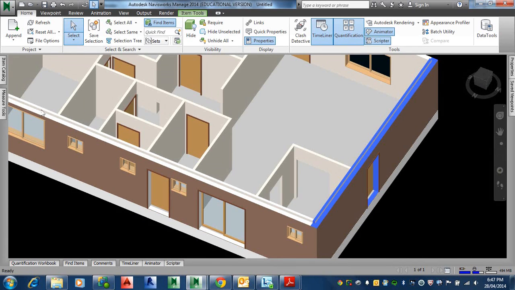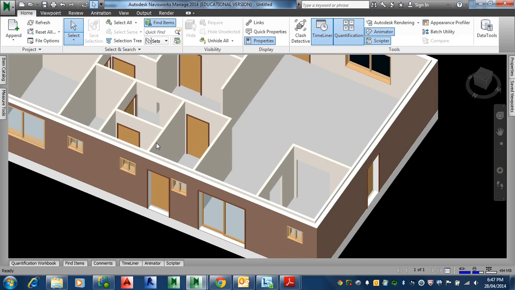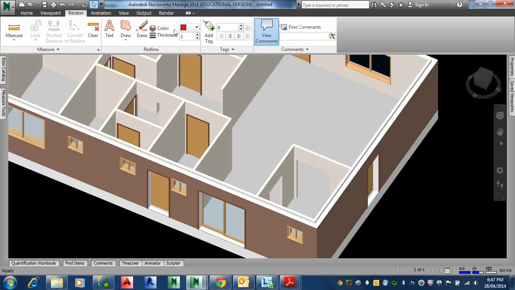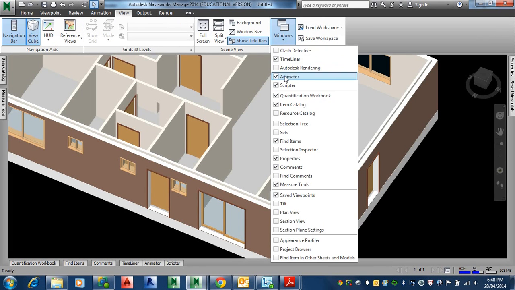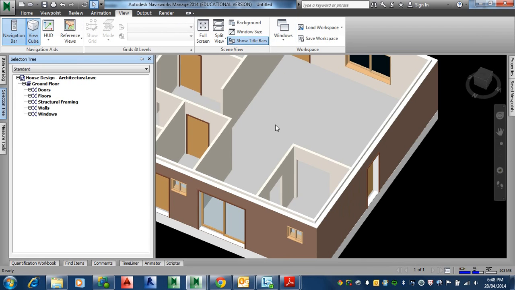So another way of doing it is to just escape that. Go to the... I lost my selection tree here. I'm not sure where it went, so how do I find it? That wasn't planned, to lose the selection tree. Under View, Windows, Selection Tree, there you go. Here's my selection tree. I'm going to go to the walls.